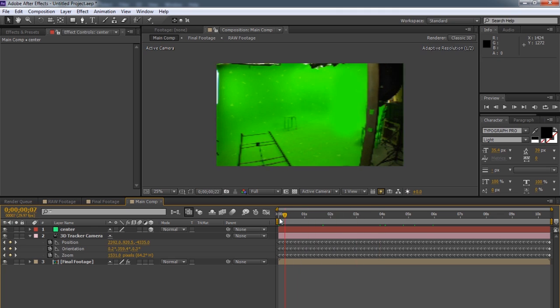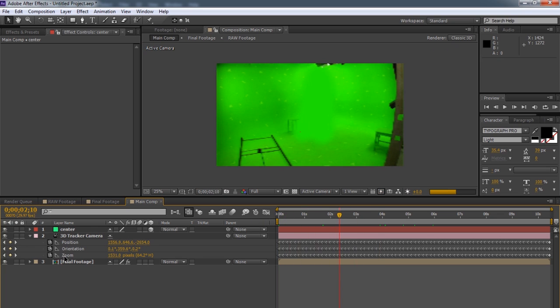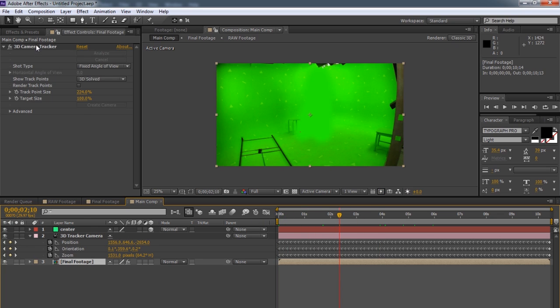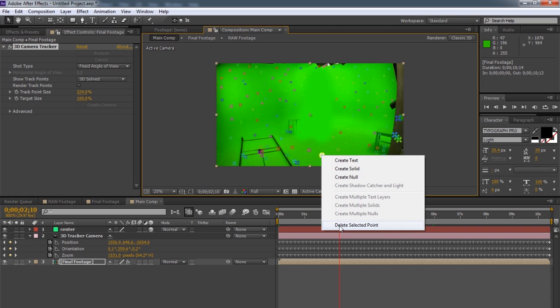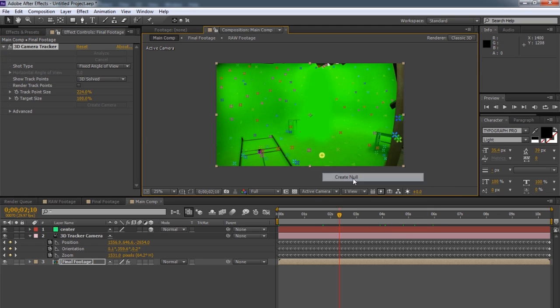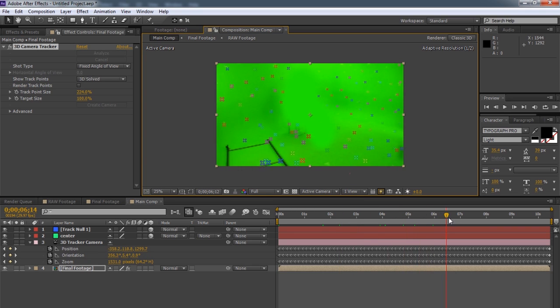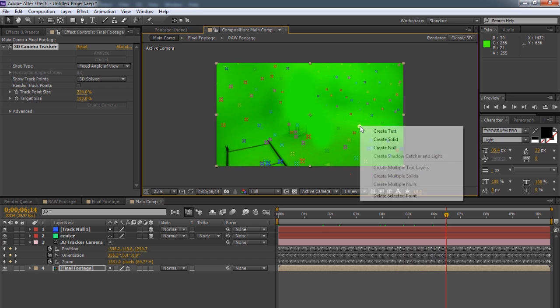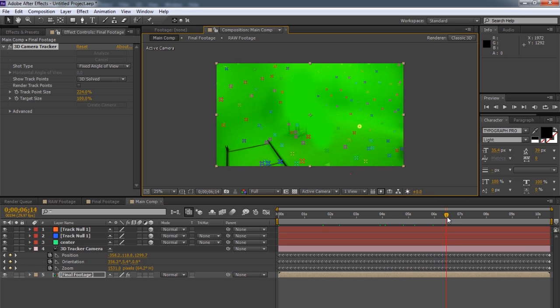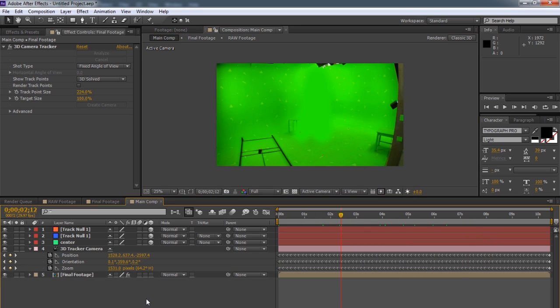And then we're going to select a couple other ones that are on the floor plane by going back to the footage and selecting Camera Tracker. And let's do this one. Create null, and this one over here. Create null. That's probably good enough.